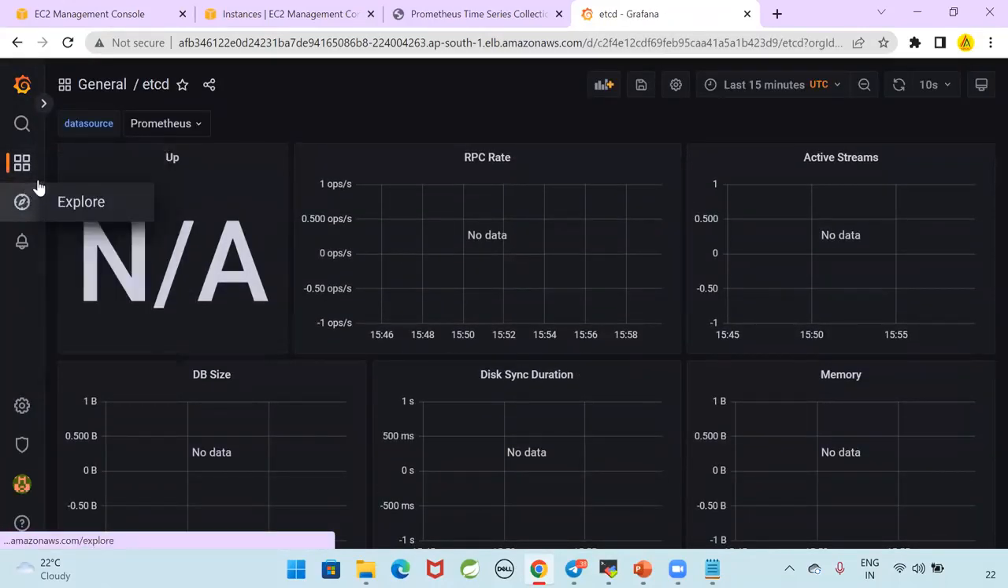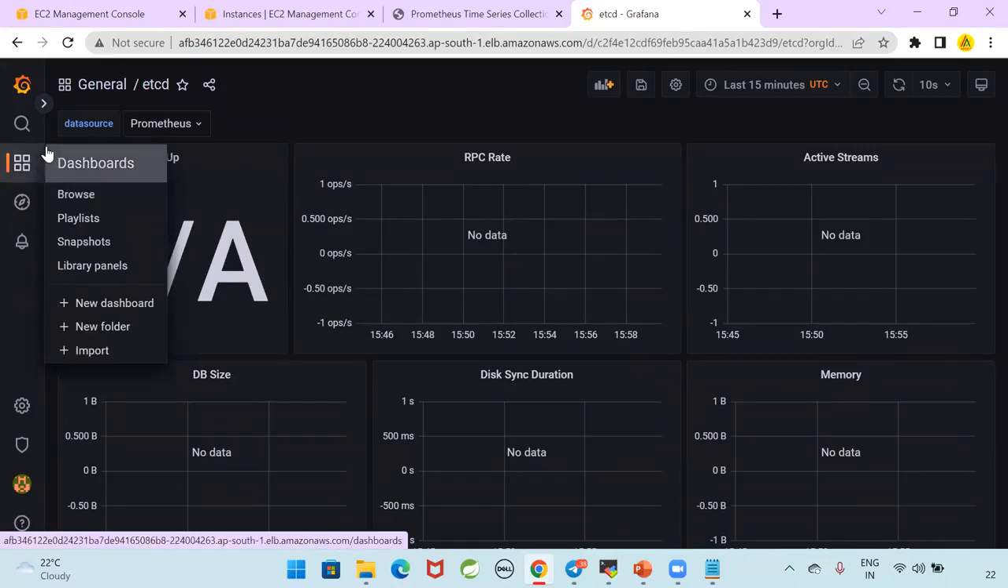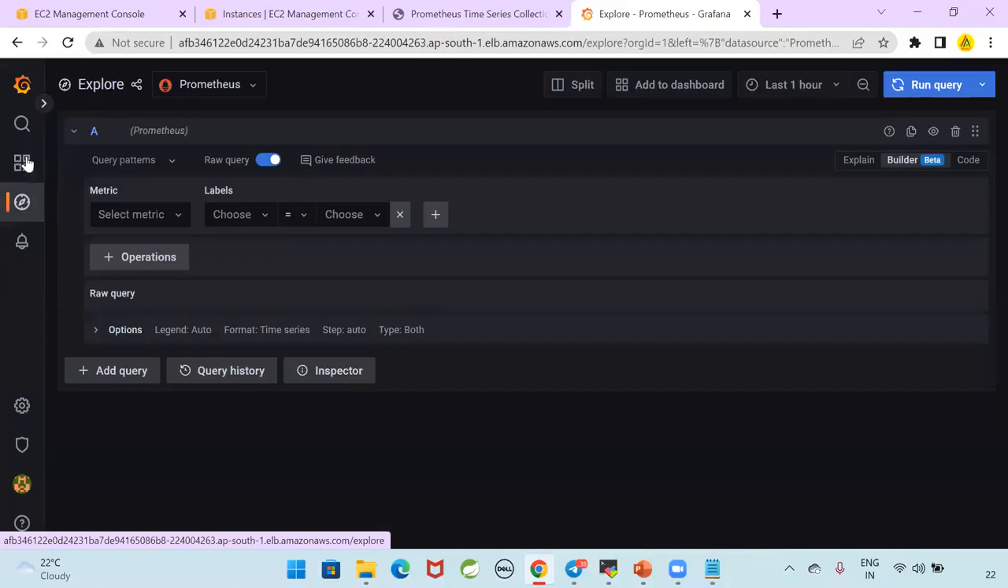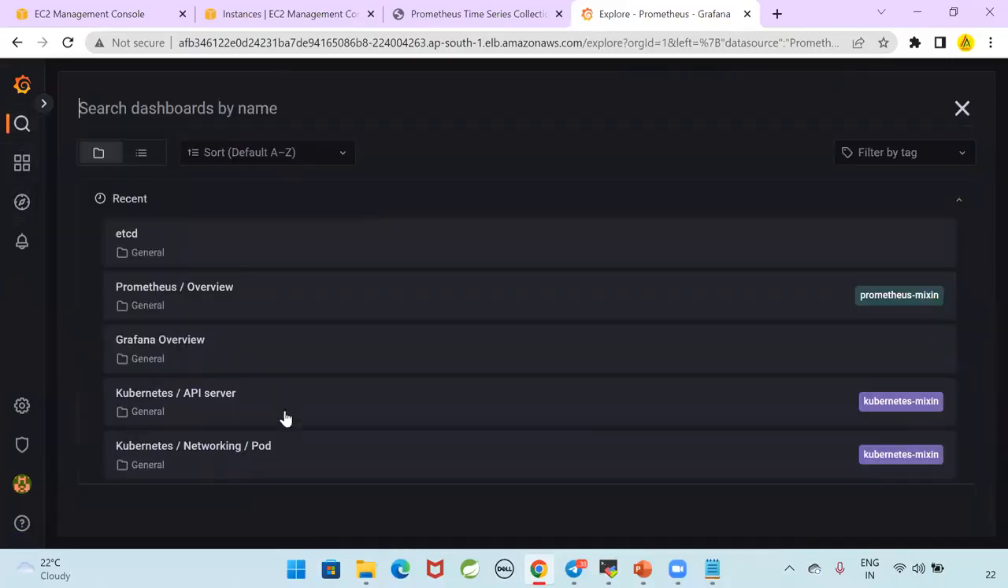Clear for all of you? How to install Prometheus and Grafana using Helm? Are you clear?